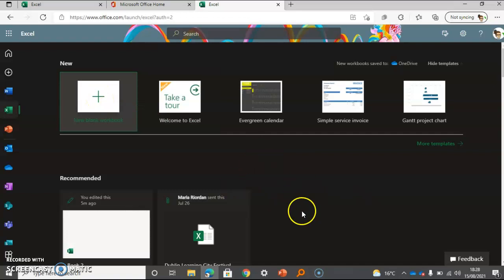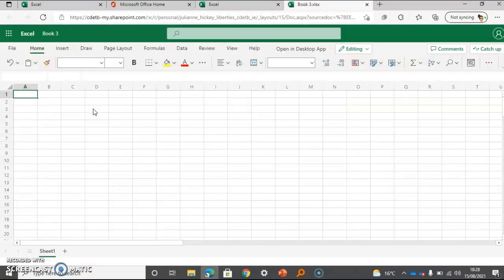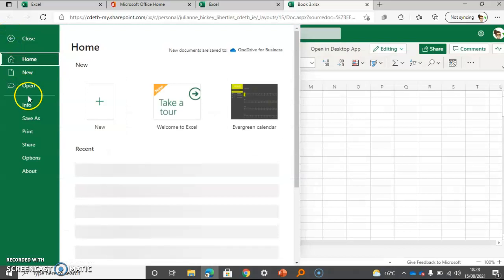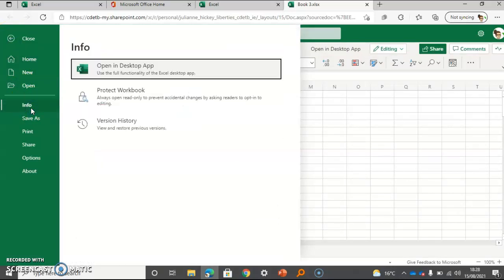And all my recommended or recently opened Excel spreadsheets will be down the bottom. But you can click on New Workbook. One way, if you don't want to install the entire of Office on your PC, you can just go to File, Info, and then Open in Desktop App will actually start the download process just for Excel if you want to do that, if you're kind of short on space. So that's another way that you can get it directly down onto your PC.